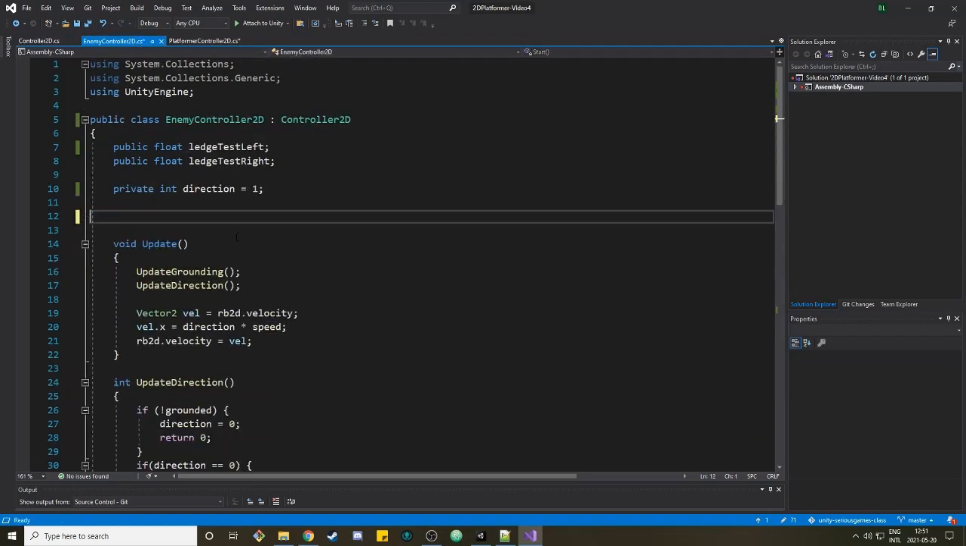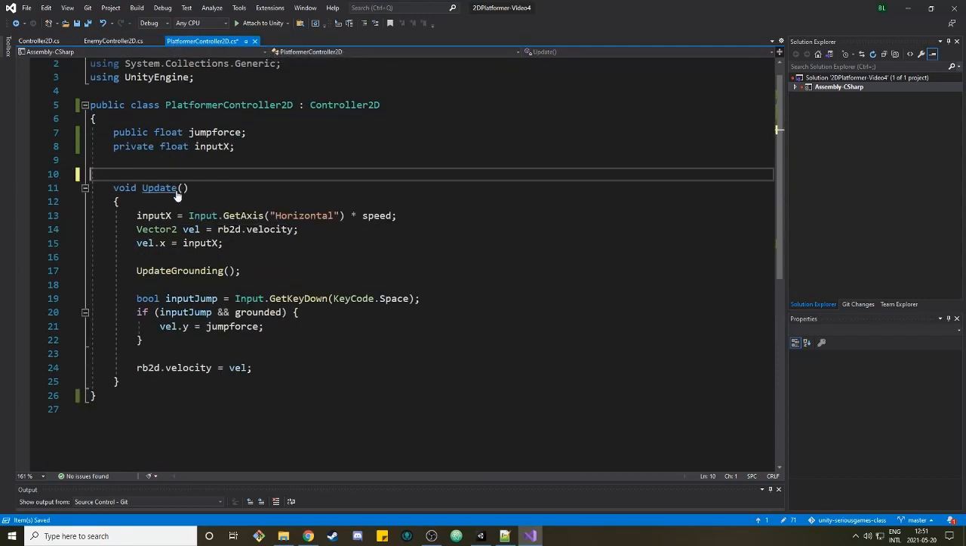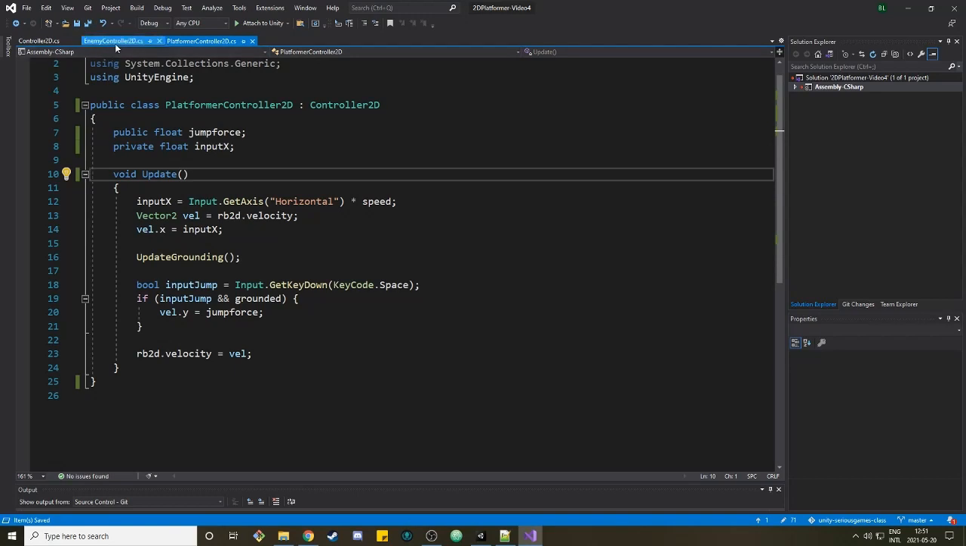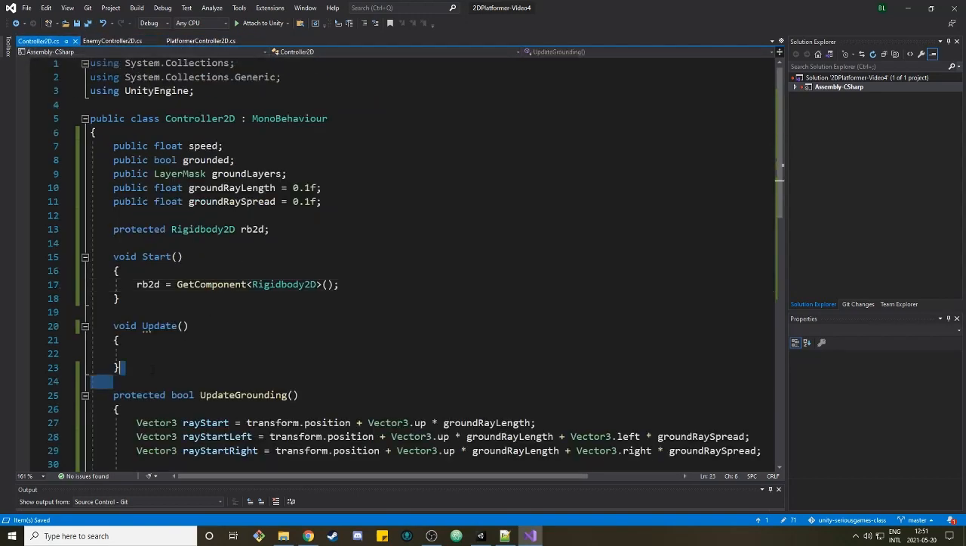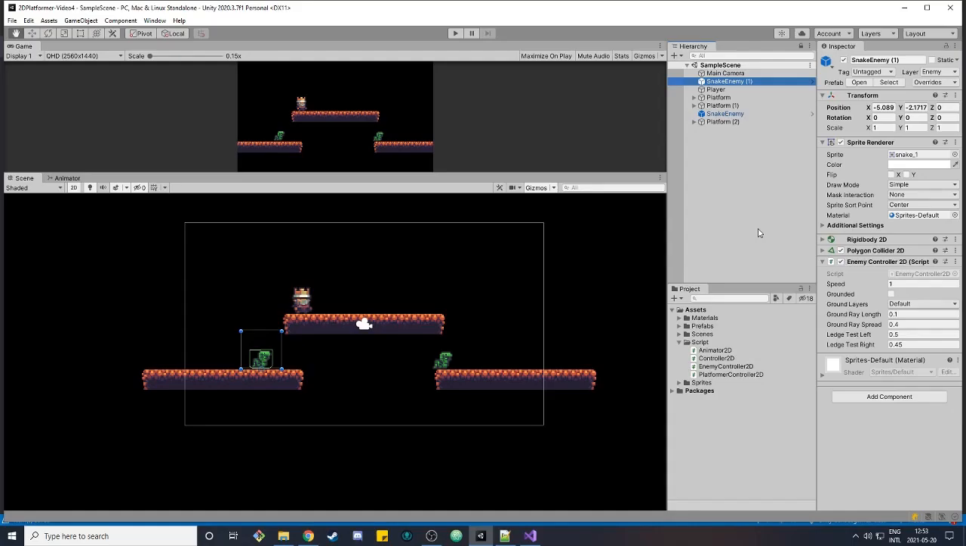And we don't need a start method in enemy controller 2D either. But each enemy controller and platformer controller define an update function, so we should not have this update function here in controller 2D. If we then look at the inspector, for example, of our enemy controller, you can see that it doesn't change at all. So it still looks exactly the same like it did before we made those changes.